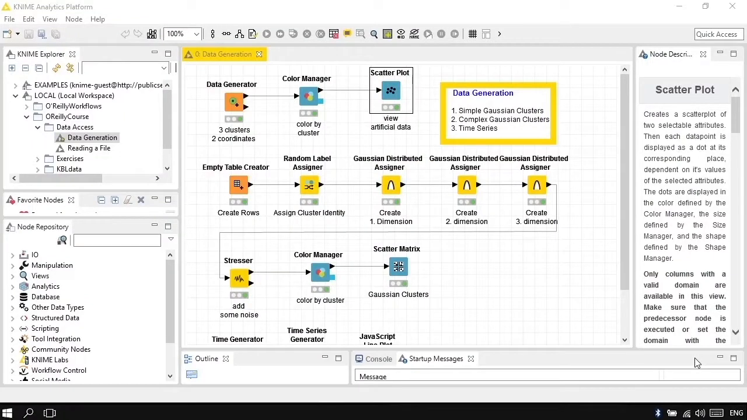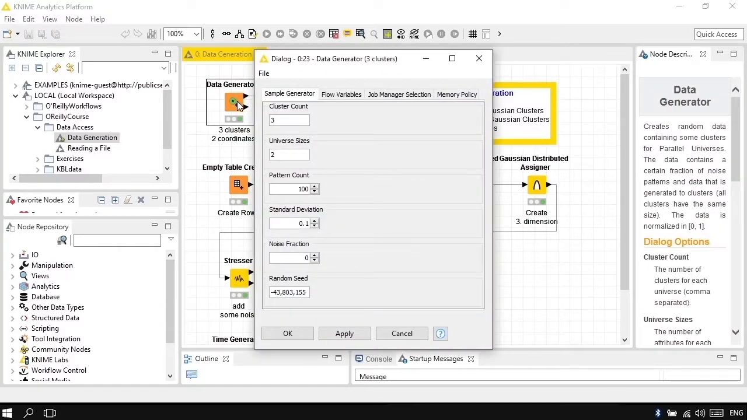data set with a predefined number of classes and predefined statistical properties. The KNIME Analytics Platform has a few nodes to generate data. In this workflow, we first generate 3 simple Gaussian clusters along 2 coordinates. Using the data generator node, we generate 3 clusters here along 2 coordinates, 100 patterns with standard deviation 0.1, no noise, and starting from this random seed.